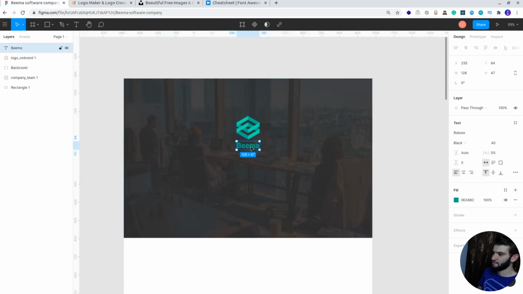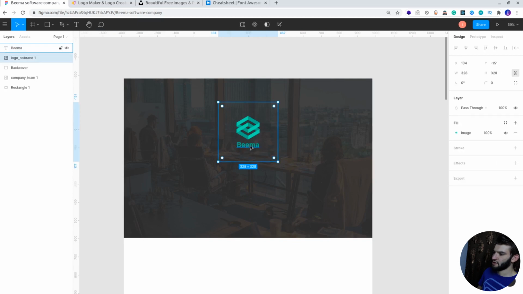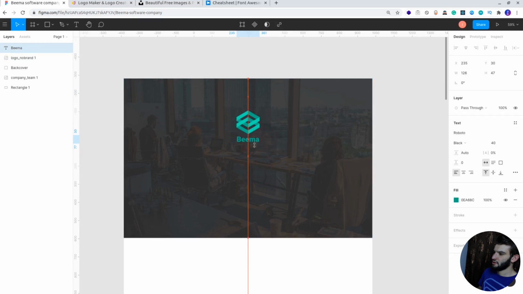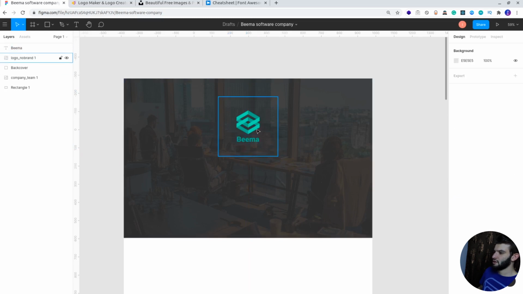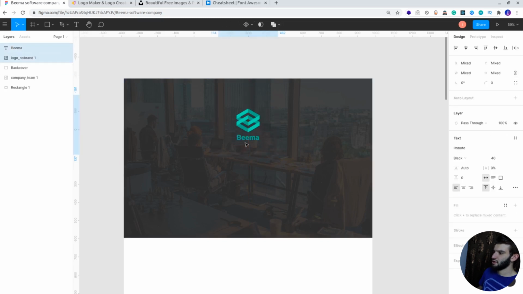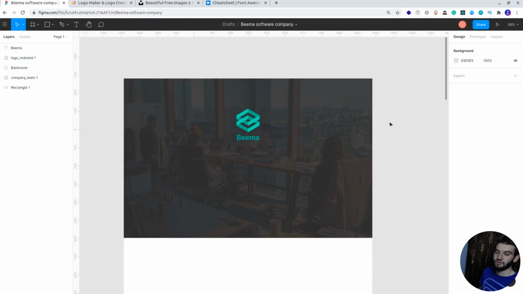logo centered right here, and I'm just gonna select both of these. Okay, I haven't selected the text. There you go. Yeah, a little bit on the top, just a little bit more on the top, and it should do a great job.